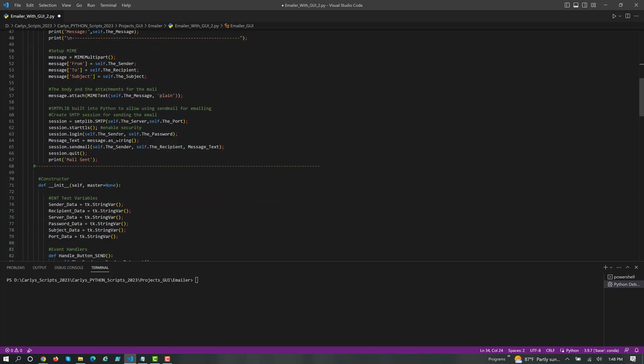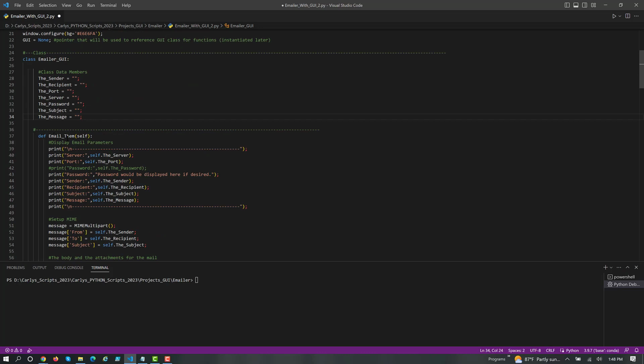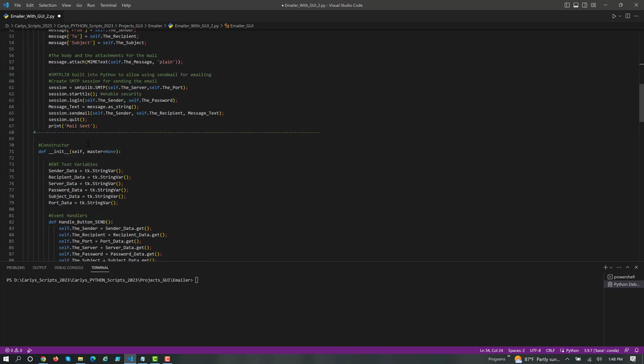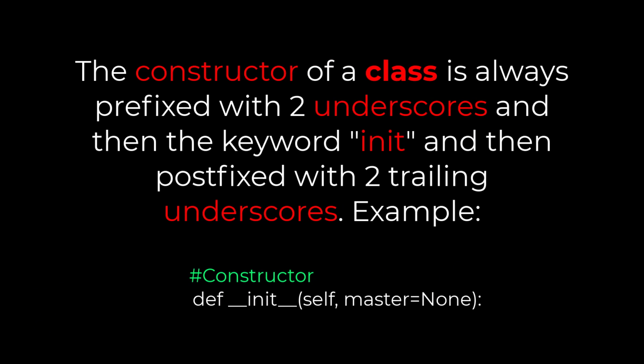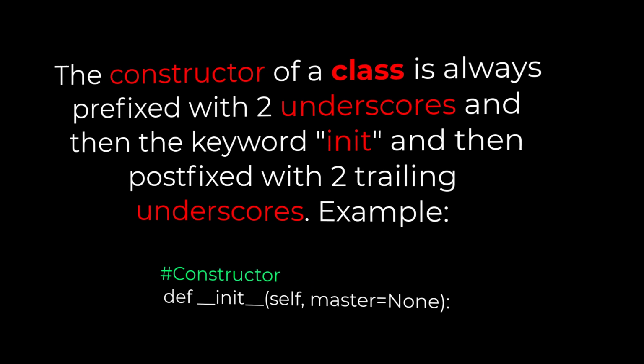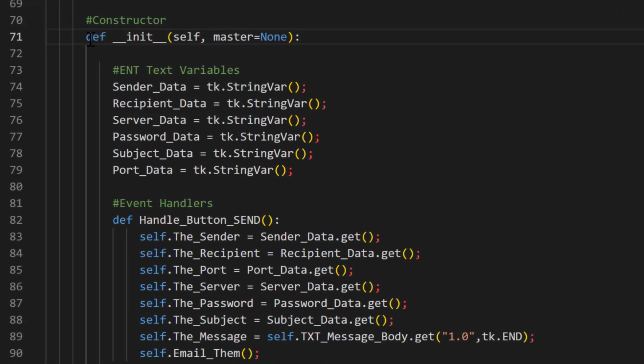So, skipping this method, we'll come back to it. But first thing we have to do is actually define our GUI interface, okay? The constructor of a class is always prefixed with 2 underscores and then the keyword init, and then postfixed with 2 trailing underscores. So this is the constructor of our class.